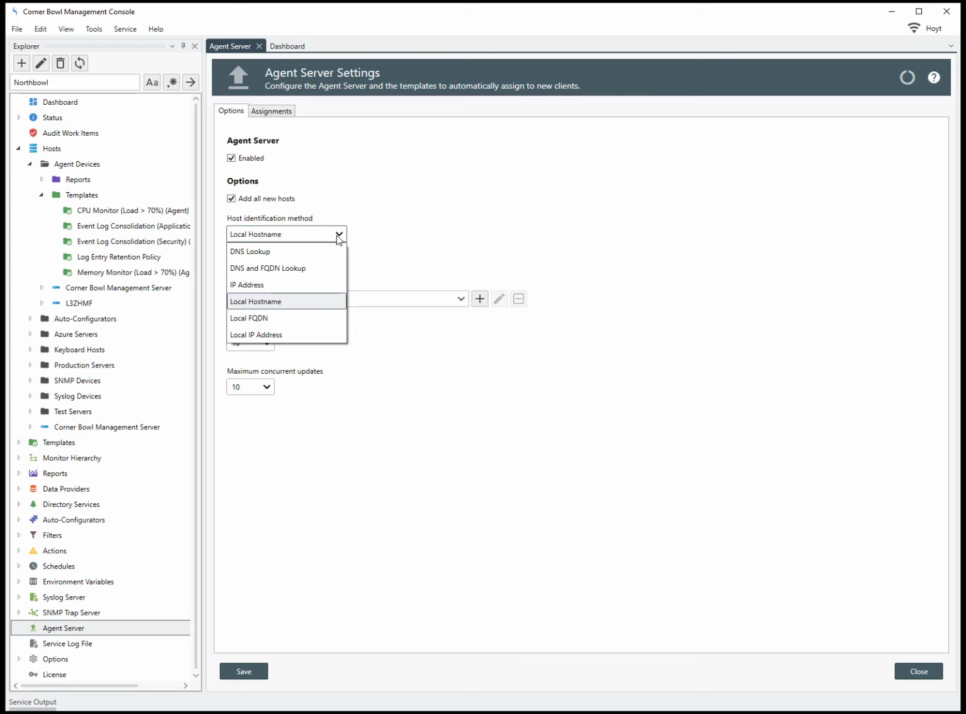They are local hostname, which is the host name of the computer, local FQDN, which first does a DNS lookup, then a domain lookup. If the domain is not included in the DNS lookup, the domain is appended to the end of the name. Local IP, which is the first enabled IP address the device is able to find. These values are all passed to the agent server. Once received, the agent server uses the configured method to add the host.